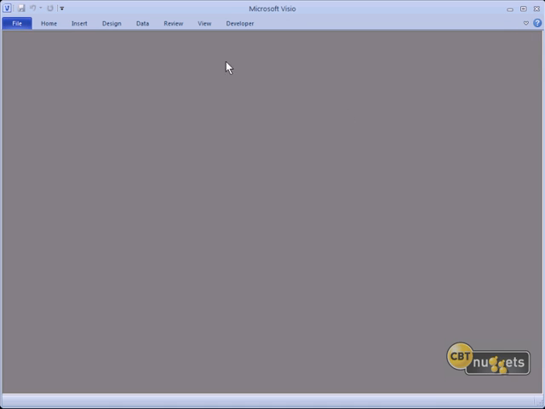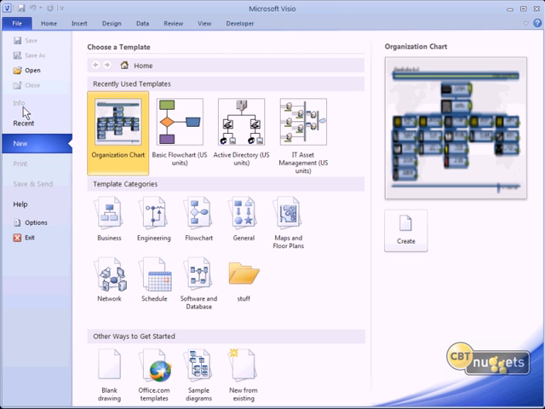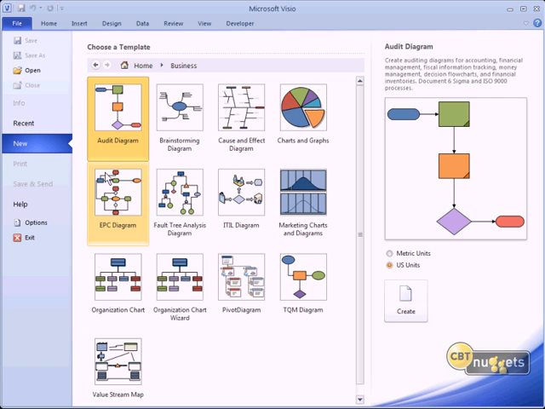Let me close out of this document and let's come backstage to the new option in the business category and template categories. This is where we have our organization chart templates. And I want you to see first off that there are two templates, one called organization chart, the other one called organization chart wizard. Both of these templates are identical. They both have the organization chart add-in loaded. They both give you the same starter stencils, and all of the page layout options are the same.